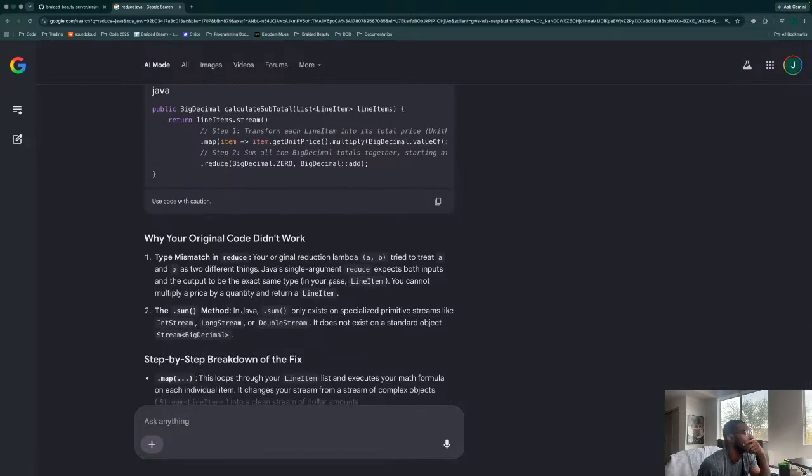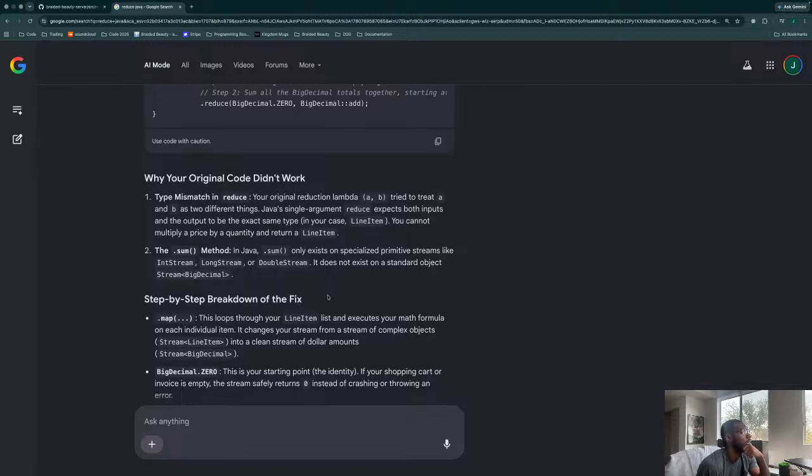Wow. Okay, type mismatch and reduce. Your original reduction tries to treat A and B as two different things. Java's single argument reduce expects both inputs and the output to be the same exact type. You cannot multiply a price by a quantity and return a line item. That's not what I was trying to do. The sum method in Java only exists on specialized primitive streams like IntStream, LongStream, or DoubleStream. It does not exist on a standard object stream.